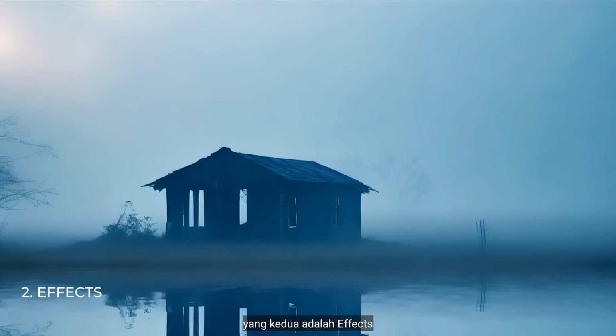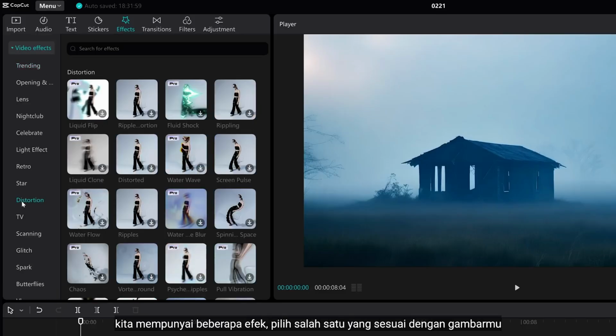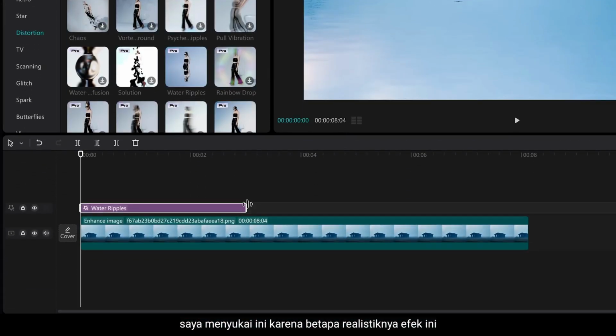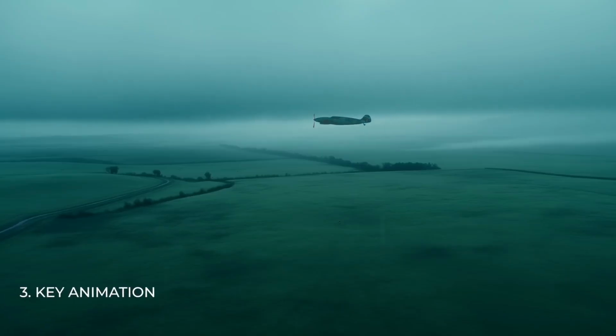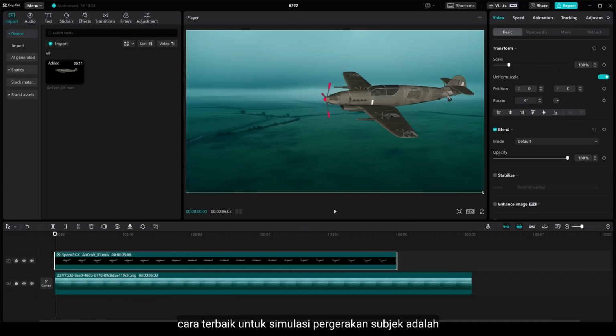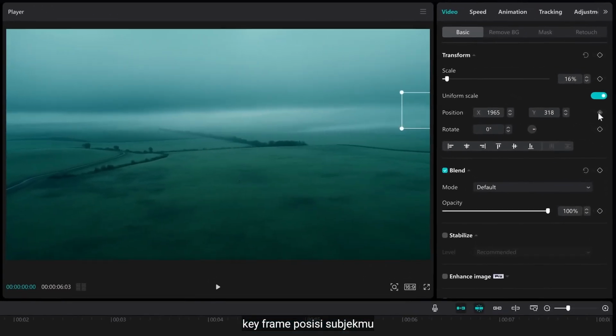Number 2 is effects. We have several effects, and you choose the one that suits your image. I like this one because of how realistic this effect is, like real water. Number 3 is keyframe. A great way to simulate movement is to keyframe your subject's position.